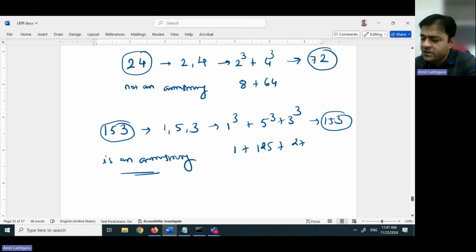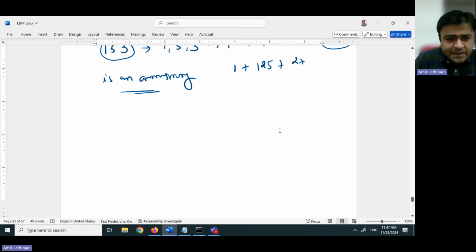So this is the logic. We need to extract digits from the entered number. After extracting a digit, we need to find its cube. After finding its cube, we need to add them together, and finally, whatever result we get, we need to compare it with the original number. Then it is considered Armstrong if both are the same.